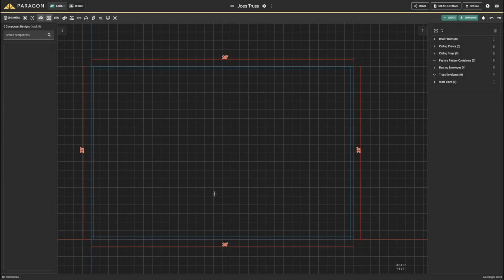Welcome. In this video, we'll be creating a floor truss layout using feature pattern containers and feature pattern trusses, commonly referred to as parallel chord floor trusses. Training Plan 1. Floors is a 30-foot by 20-foot rectangular structure with 1-foot 6-inch deep floor trusses.